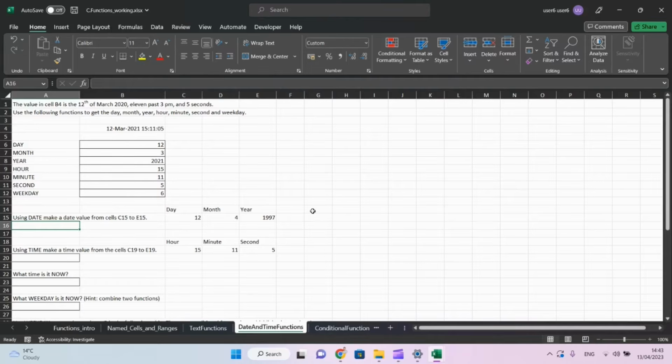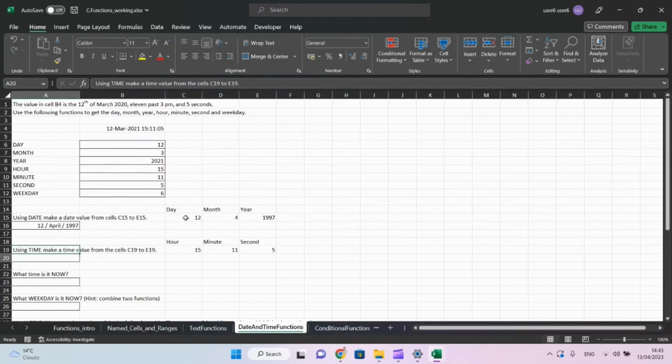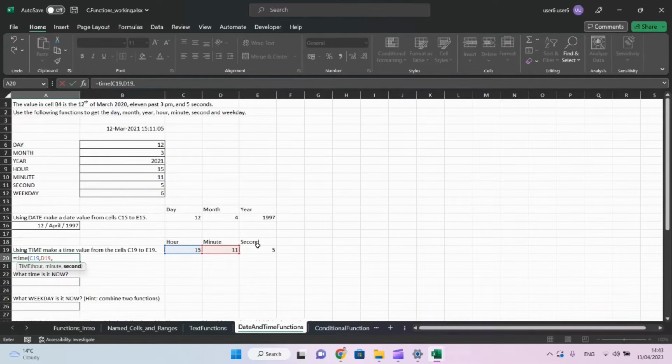Okay, we can use the date to make a date value. If we have month, day, and year values, we can use the function date to make a date value. Equals date, open brackets. We have to put in the year first, and then the month, and then the day. Close brackets. Same for time: hour, minute, second. What about what time is it now? No problem, we just use the now function.